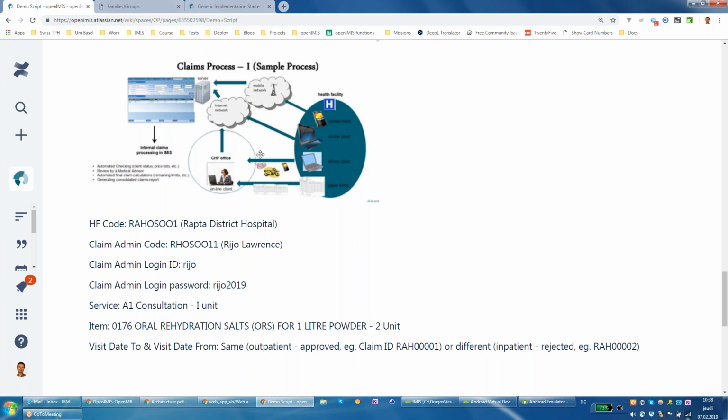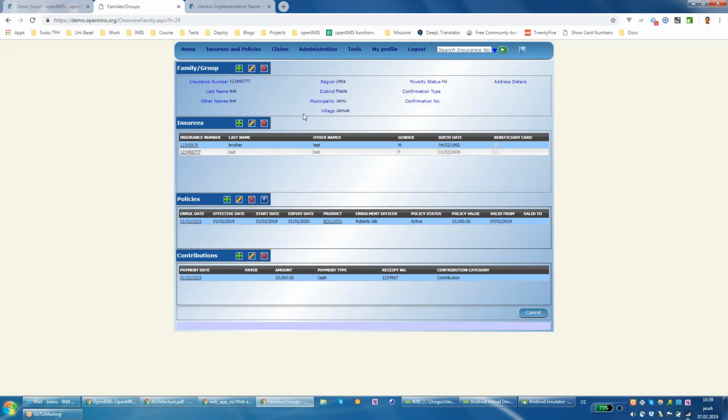The other part to know is what happens after that. These are the different ways in which claims are sent to the system. The next point is how it is then processed internally within the system. There are different bits here.